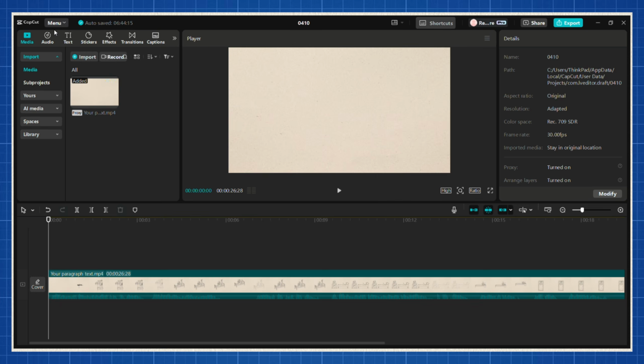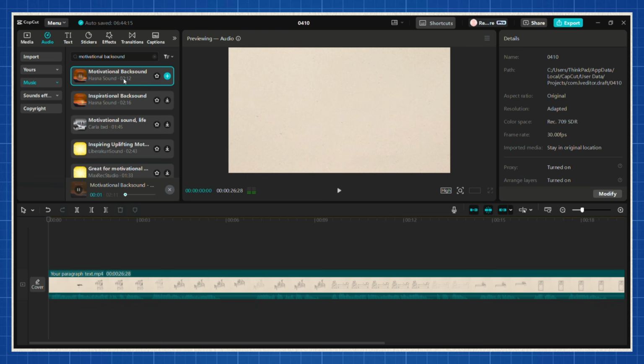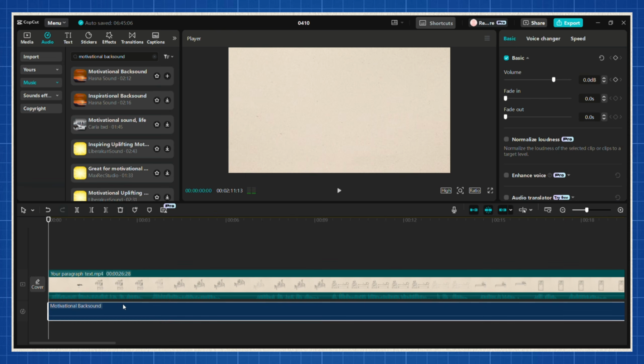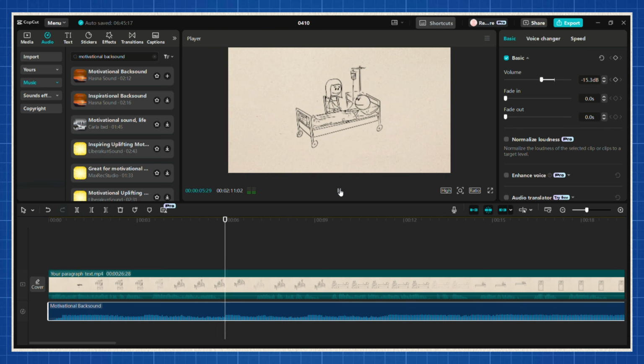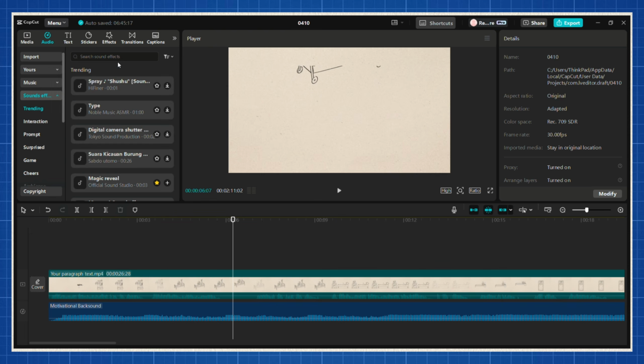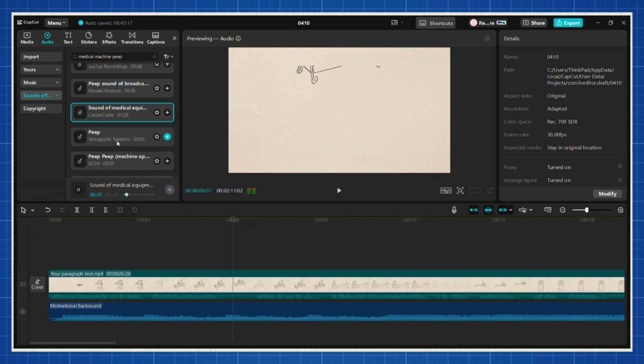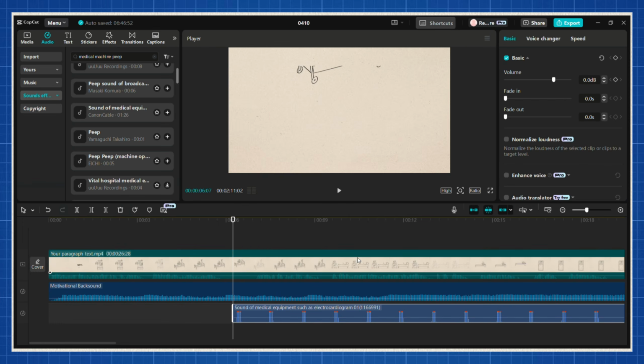Once it's loaded, click on the audio tab at the top. In the search bar, type something like motivational background music. Pick a track that plays softly under your voiceover, something that sets the mood without overpowering your narration. As the story unfolds, start layering in sound effects that match the moment. For example, under the sound effects section, try searching for something like hospital beeping if your scene involves a hospital moment. Add that gently beneath the voiceover to build atmosphere.